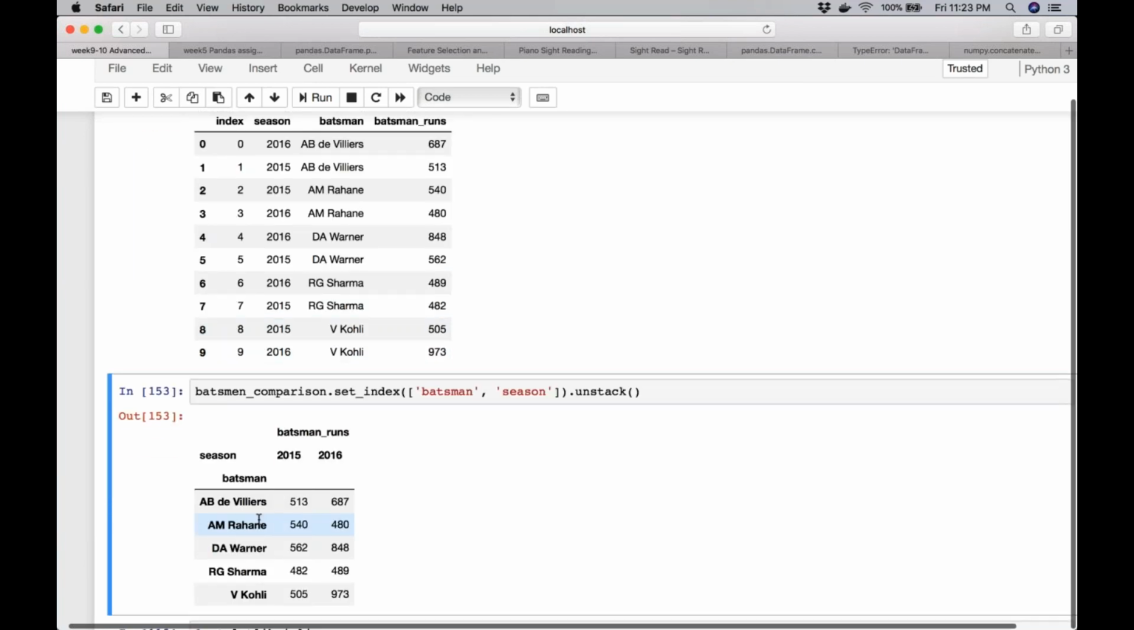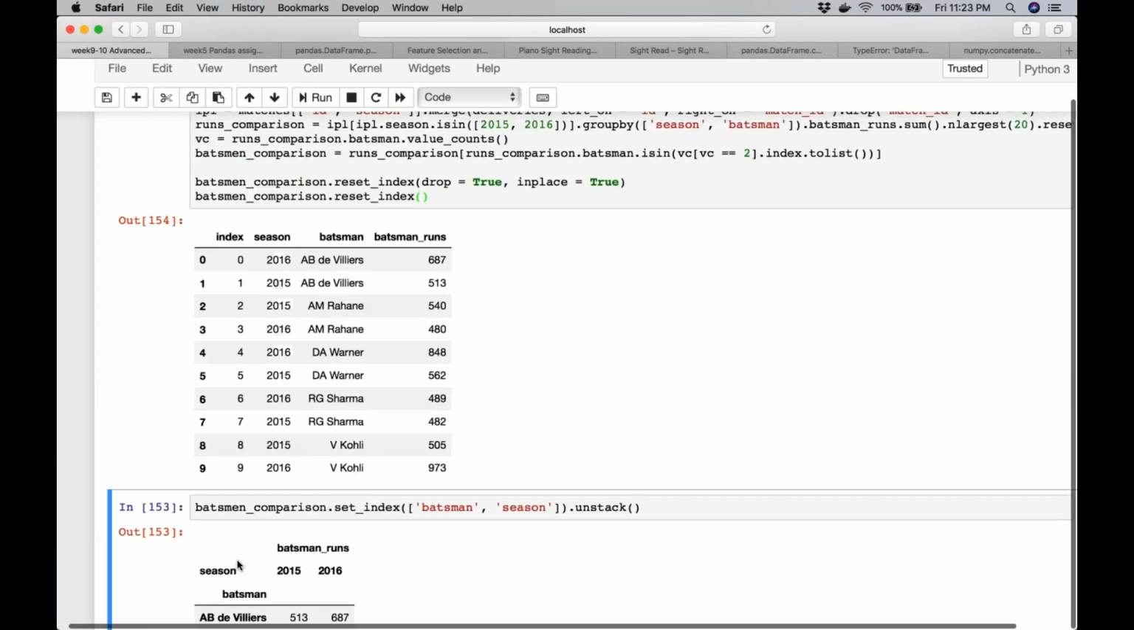But in a case like this, where my index was the name of the batsman, if I use reset index, what happens? This batsman, the indices, becomes a column. So that's what reset index does. Is it clear now?